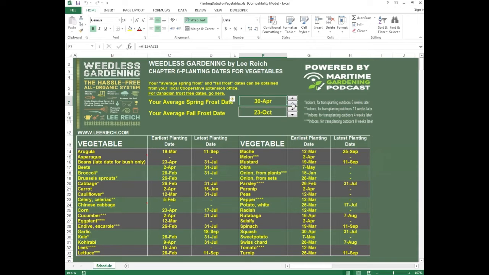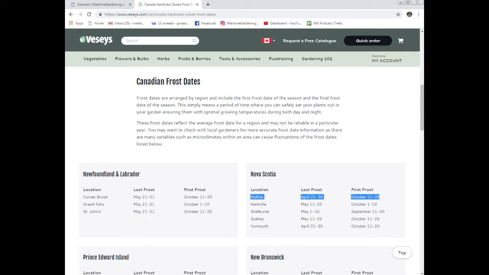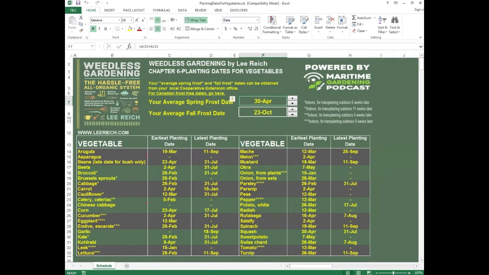So let me just put that April 30th, and for the fall, October 11th. Oh, wrong way. Okay, so this is telling me when transplants should be started, when things should be sown in the ground, and when transplants should be planted out.